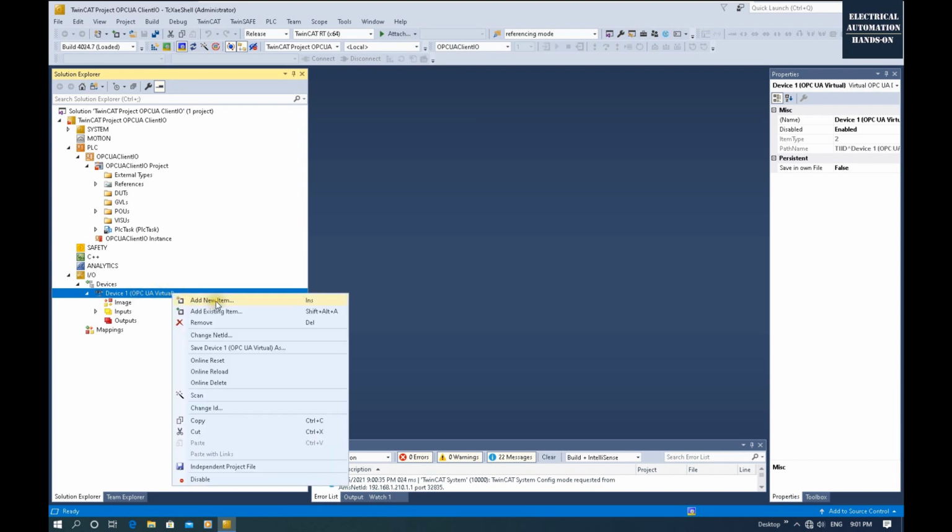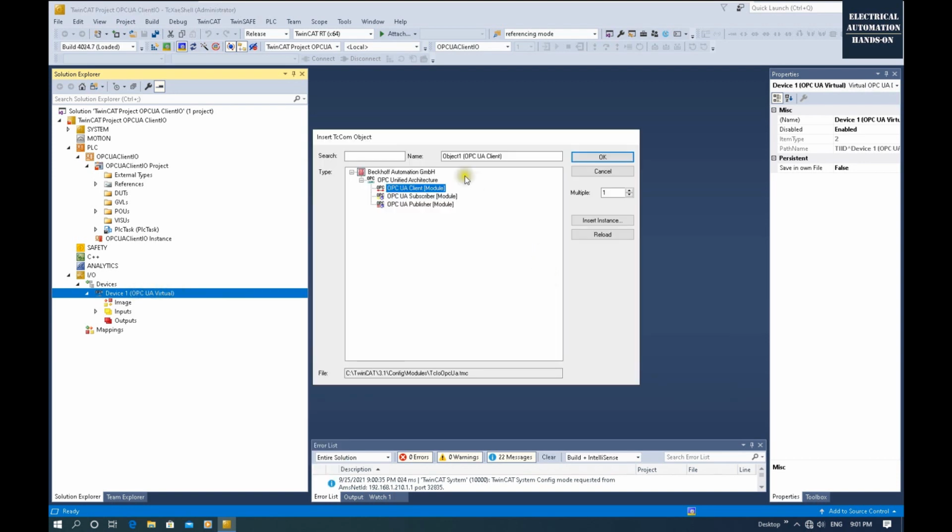Right click, click add a new item. So we will add the OPC UA client, subscriber or publisher. In this case, I will use the OPC UA client because our aim is to set up the communication between this client and the OPC UA server. The OPC UA server is a Siemens S7-1200 PLC. Okay, we click this OPC UA client.